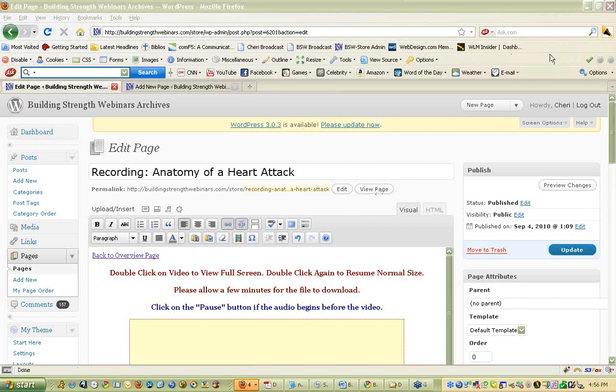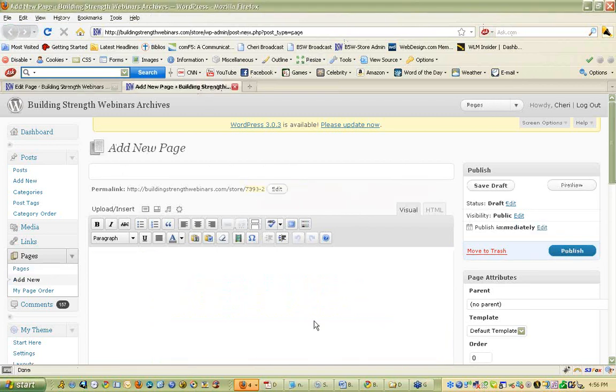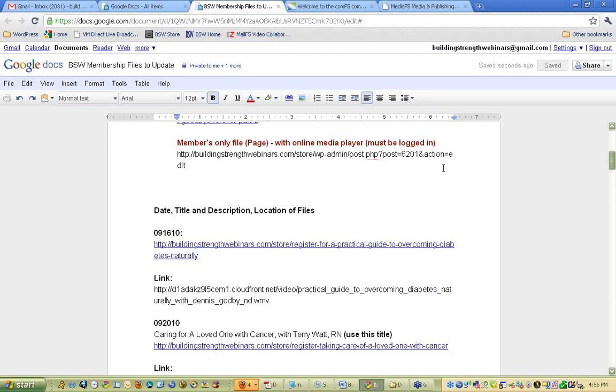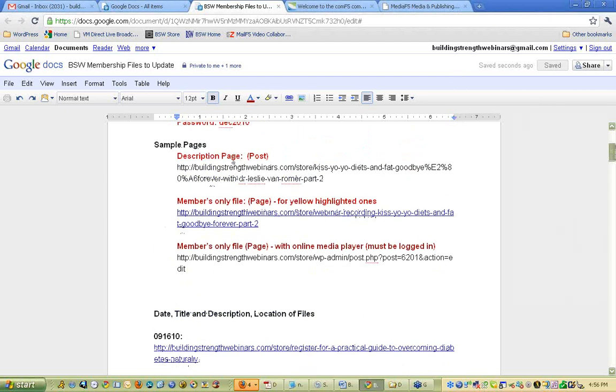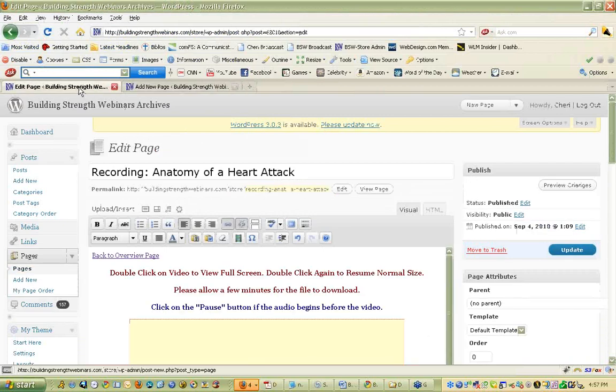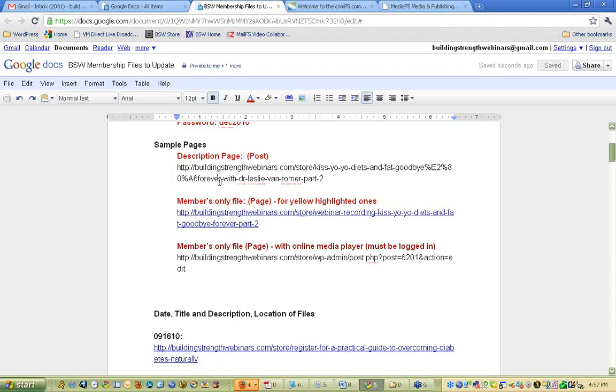Okay, so here is the sample page, and I'm going to start a new page. I'm going to go to the Google Doc, and on here you'll see I did add a link to the description page. Those are always a post, and then the members only file is a page for those yellow highlighted ones, and then these are the other ones with the online media player. And here is a link to that sample page, this recording of anatomy of a heart attack. That's what this online media player one is.